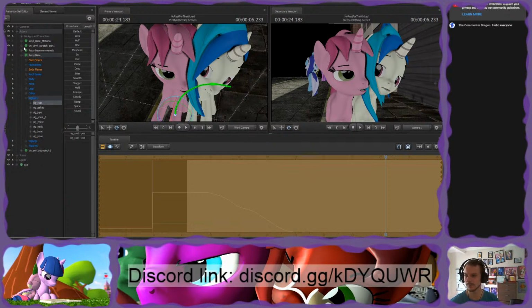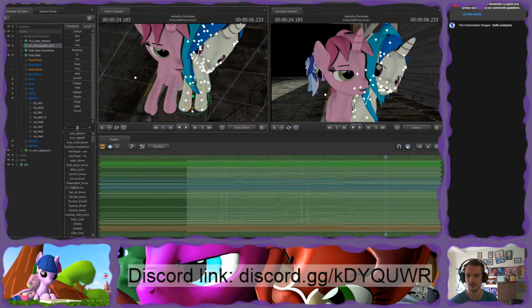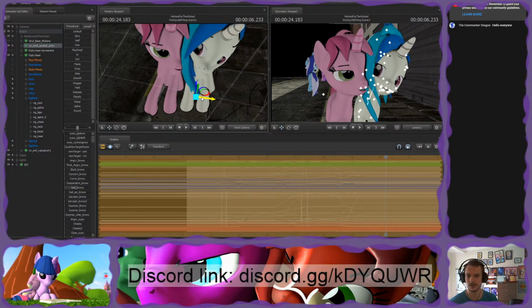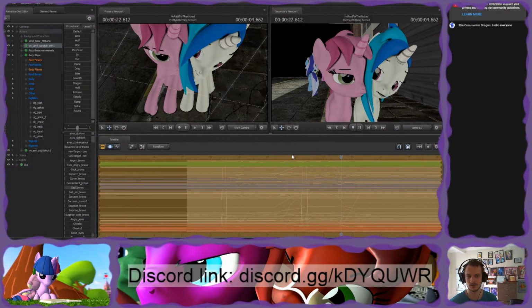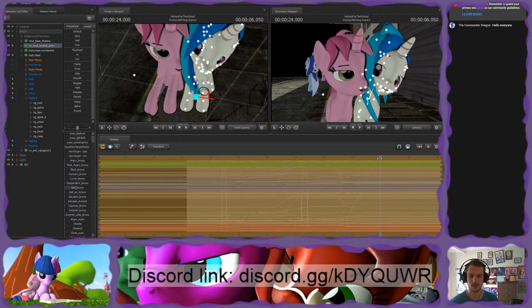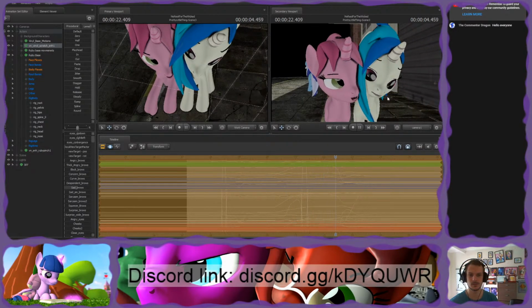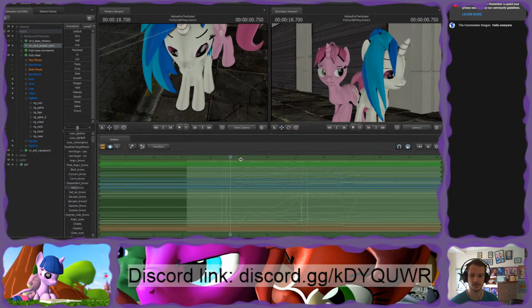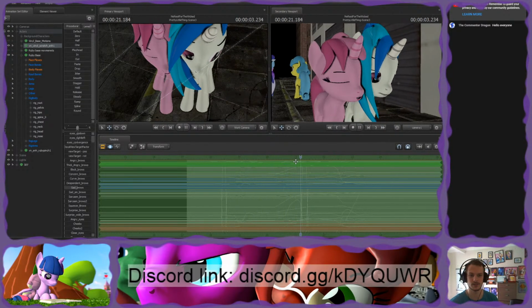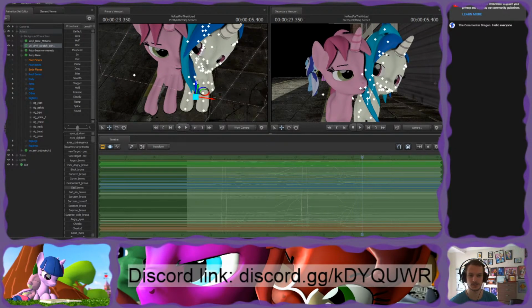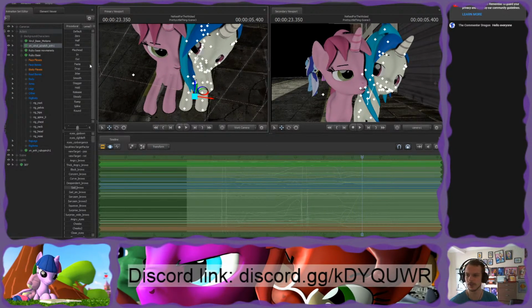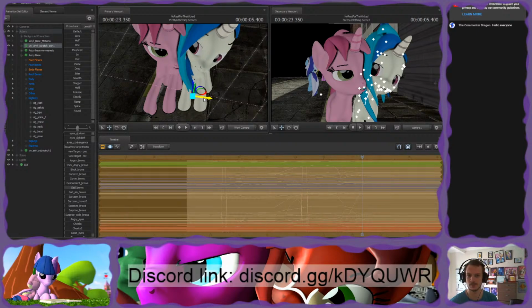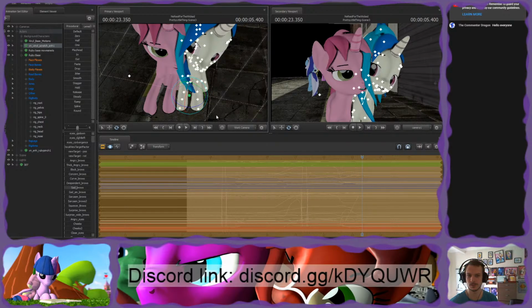And I can also grab Vinyl here and move her entirely over this way a bit. My brain's not in the animating viewpoint at the moment, which is not good, because I do miss the contact here. So I will make sure they're still making contact here.